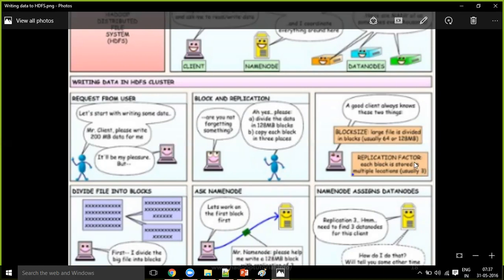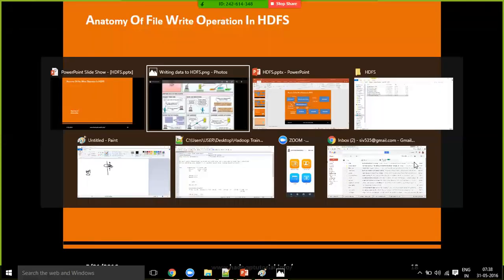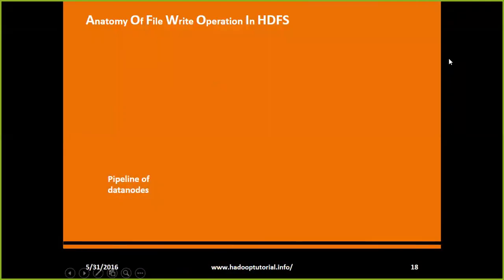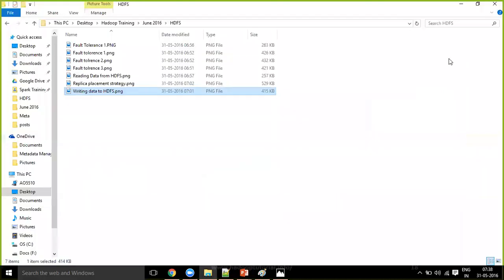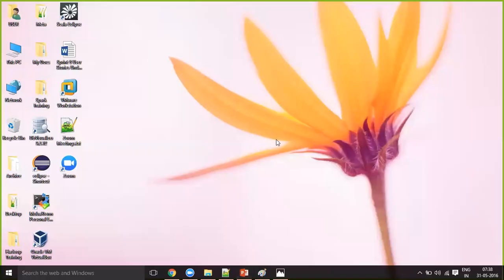Shiva, what determines whether it is 128 or 256? There is one property, dfs.blockSize, in the hdfs-site.xml file. Looking at that property, it identifies what size of blocks it should divide into. Okay, is that your question or something else?